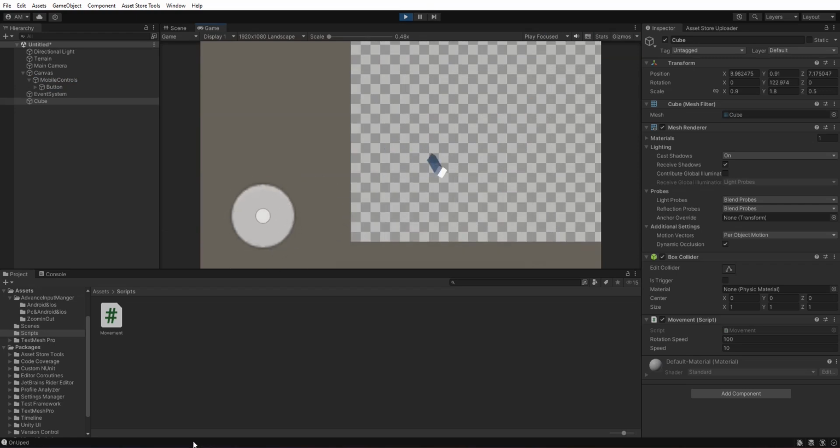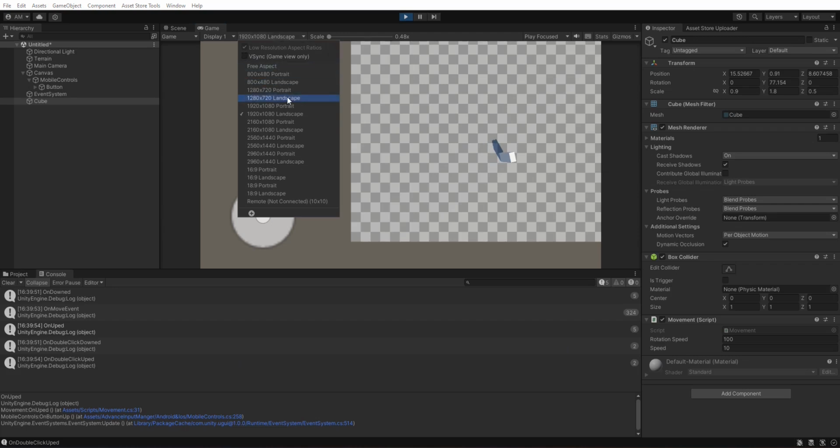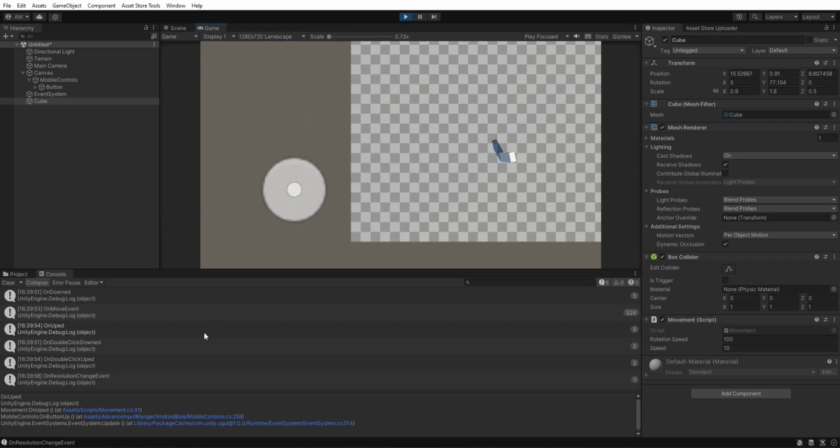As we see, the events of down, move and up activated, which activate their methods. Now let's check double-click down and double-click up. Finally, let's check the resolution change event. The move event does not run only one time, it runs multiple times until the button stops moving.